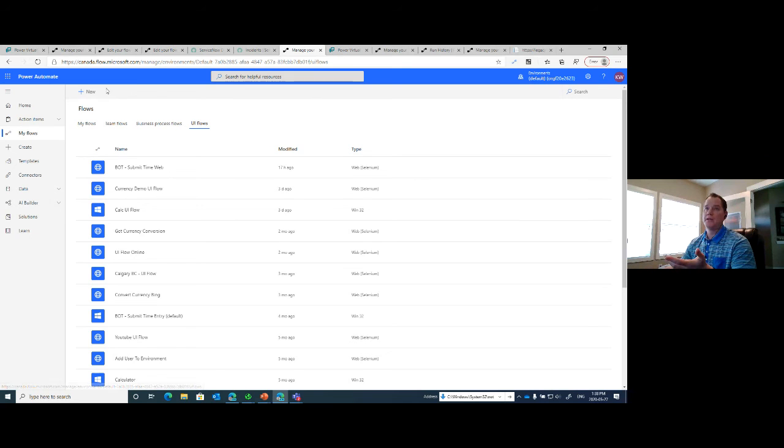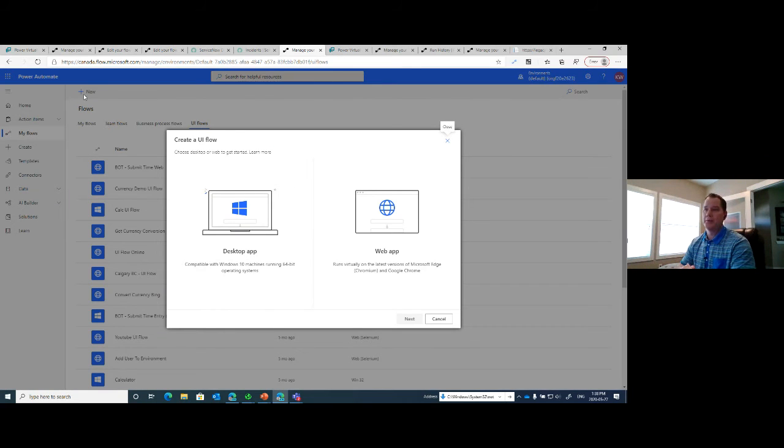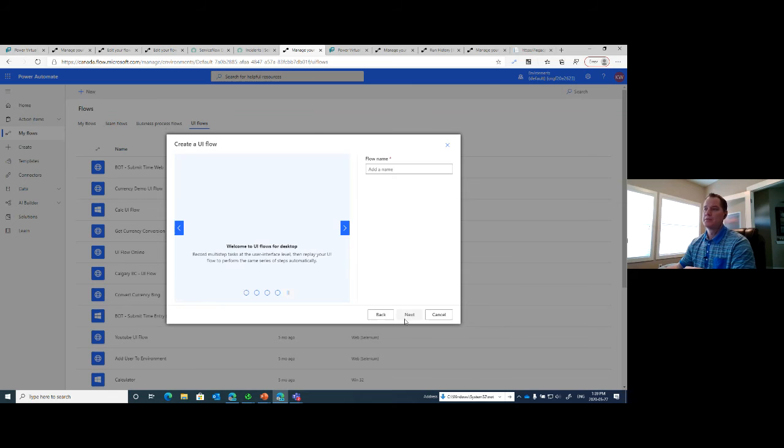So I'll just show you a very quick example. We've got two modes. We can automate the UIs of a desktop app or a web app. In this case, we're going to show you both today, but for the Hello World example, we're going to use a desktop app. So we go ahead and click that. We provide a name. So we'll just call this M365 demo. And then we'll go ahead and click next.